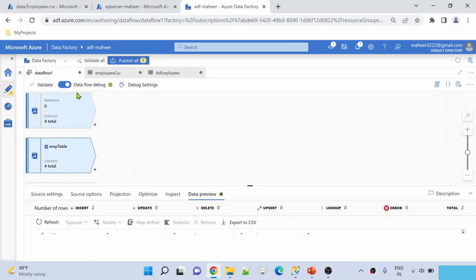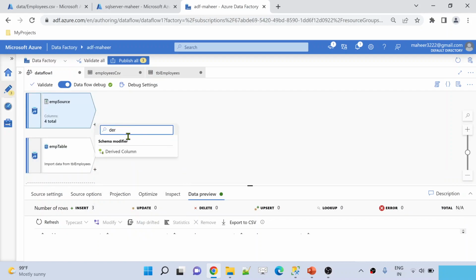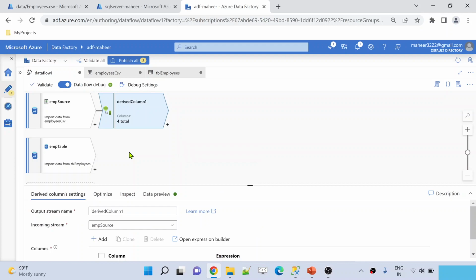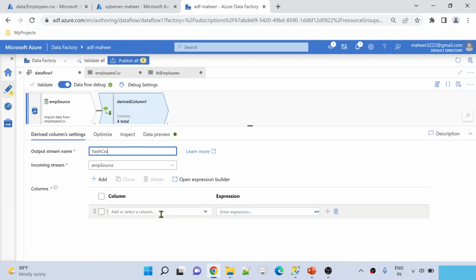Now we added two data sets as 2 source transformations here. Now let's try to add a derived column transformation here to add an extra column on top of our data sources, and this column is going to be a hash column. So I will name it hash CSV. That is the name I want to give for this new column. This is the transformation name I am giving here, and this is the actual column name.